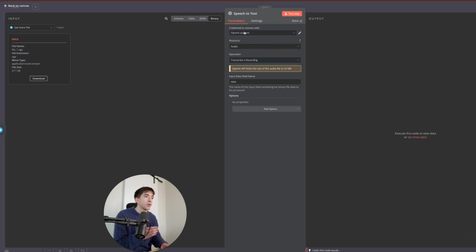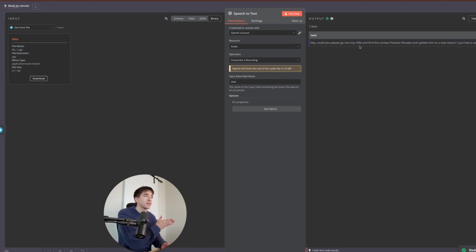So what we're going to want to do is OpenAI account, resource: audio, operation: transcribe, input data field name is going to be data, just like this. And as you're going to see, we're going to transcribe this thing. It says, "Hey, could you please go into my CRM and find the contact Preston Rhodes?" So it wrote everything I just recorded. Now we have it in a text format.